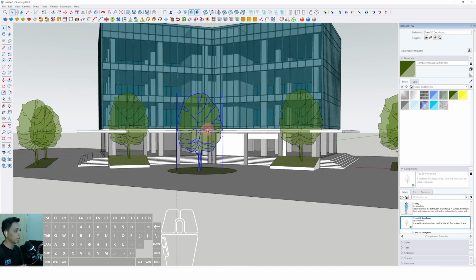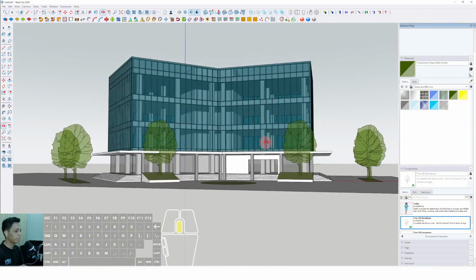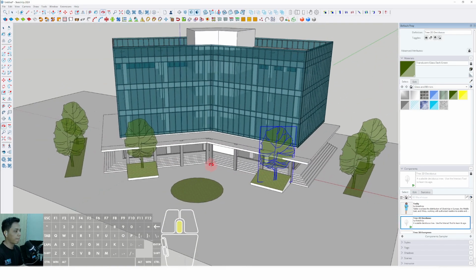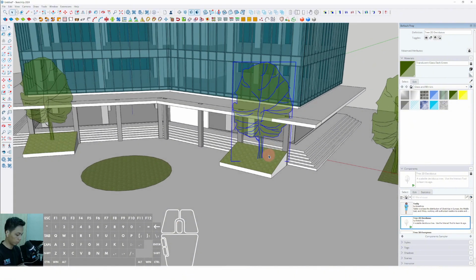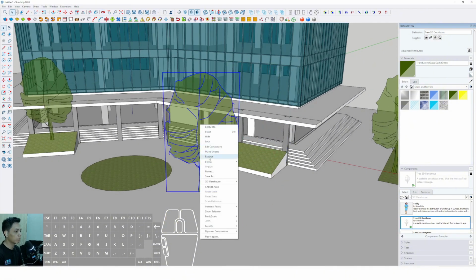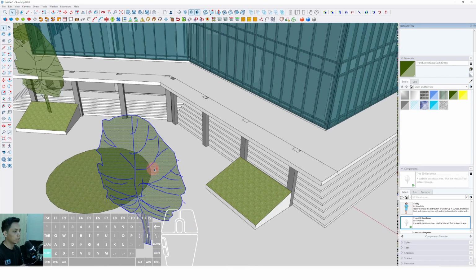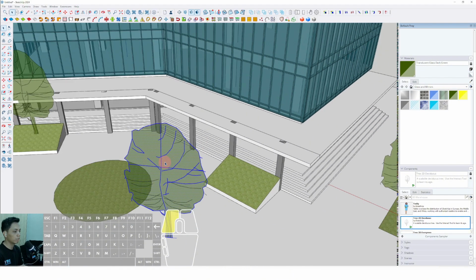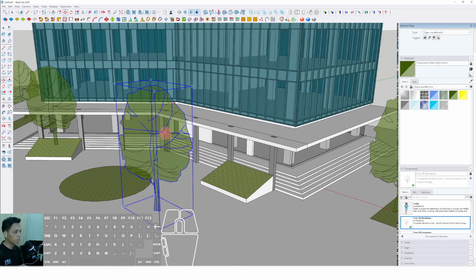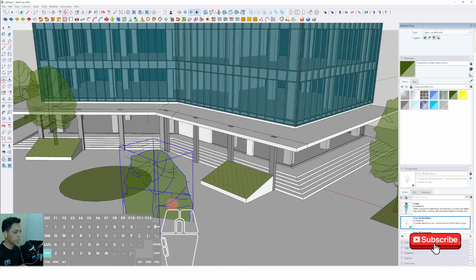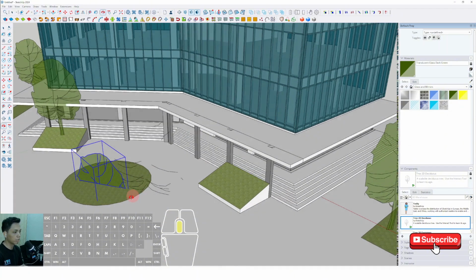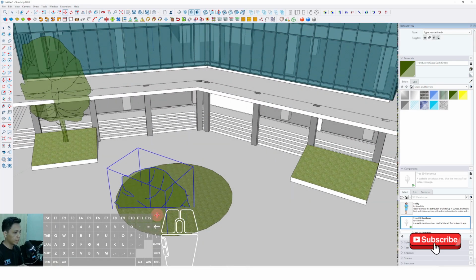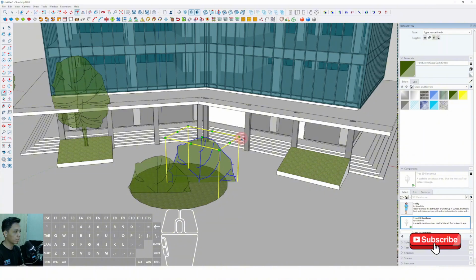Maybe we can just delete this one. So we can just make this central garden. We can select move, we can explode this one, we can explode again. Then we can make group. Can select move, place to this position. We can place this position.